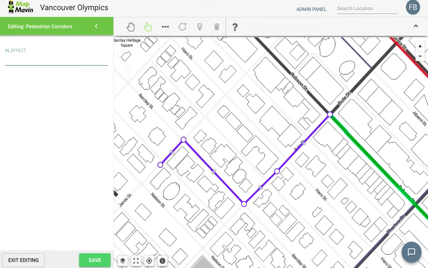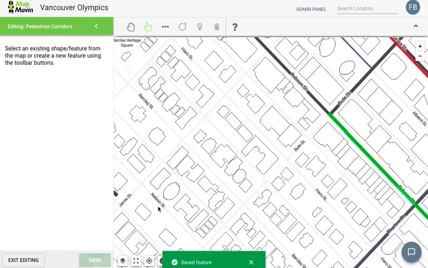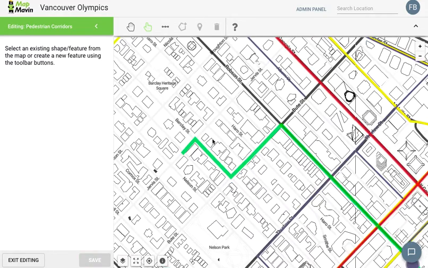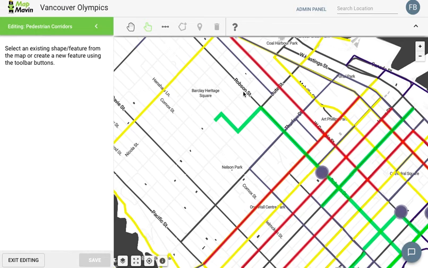And we'll call it route expansion, and we'll save it. Now that's on there, continuing right on from that layer that we started with. And if I wanted to, I could continue to do that, or I could add maybe points.